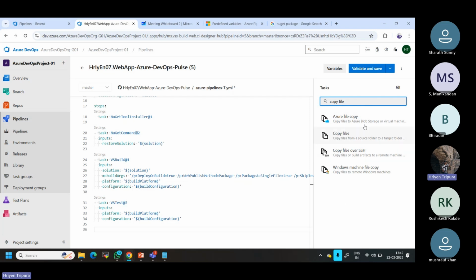If you see the definitions, you have to click the cursor and read the definition. It says copy files to Azure blob storage or virtual machines. That means if you want to copy your file to the blob, that is your storage account, or the virtual machine, you can use this task. The second option is copy files from a source folder to a target folder using pattern matching. The third is for Linux, which is not required. Then the last one is copy file to remote machine, which we also don't need right now.